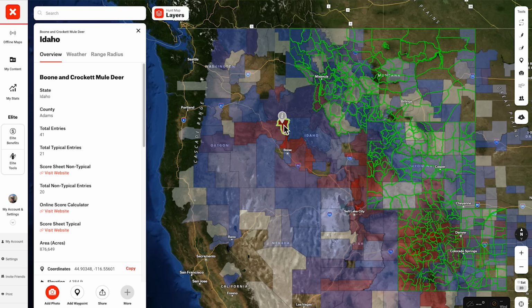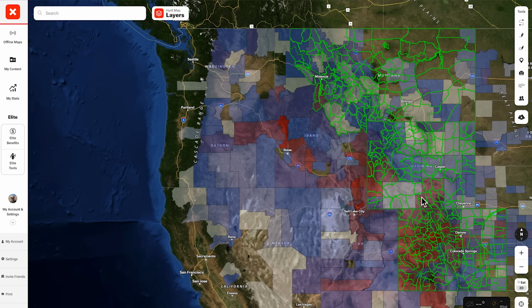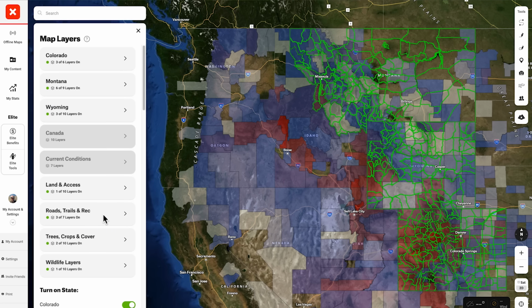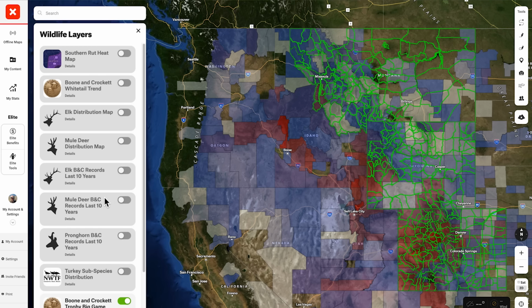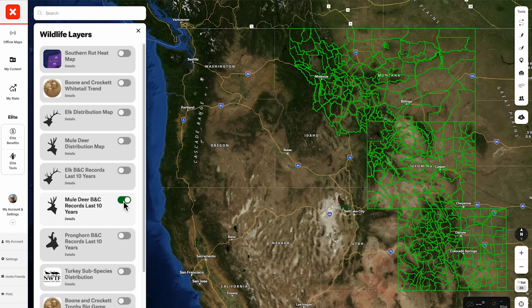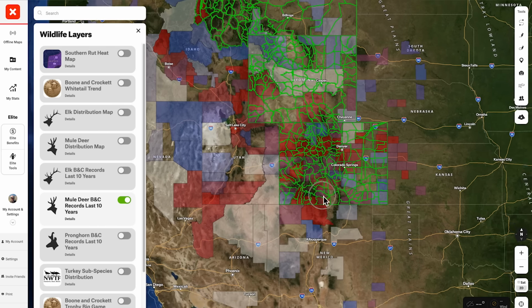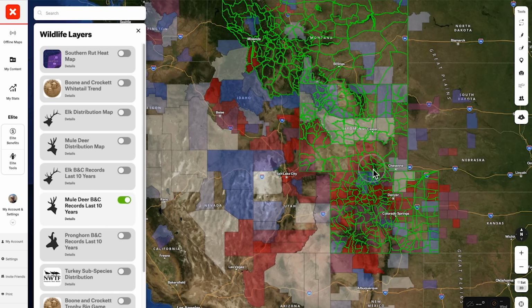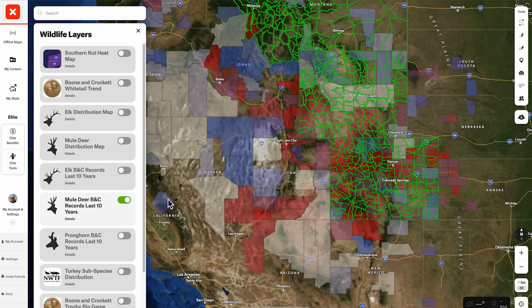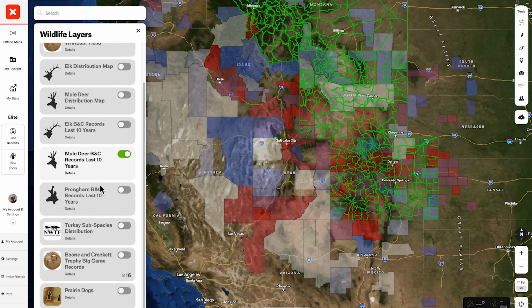So you can come in here, click, and see how many entries have been entered in Adams County, Idaho. So this is all-time records, but we thought it would be cool to see what the trends are for the last 10 years as well. So we can turn that one off and just turn on mule deer for the last 10 years. And it gives you a little bit different picture on the hot spots of where some more mature deer are being harvested and recorded. So that's another cool one to turn on as well.